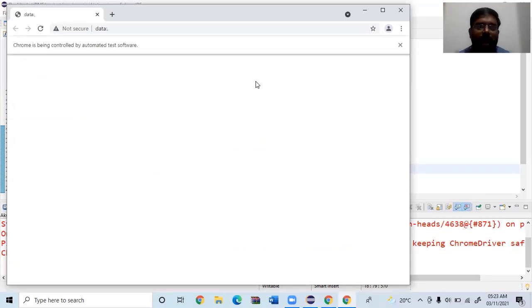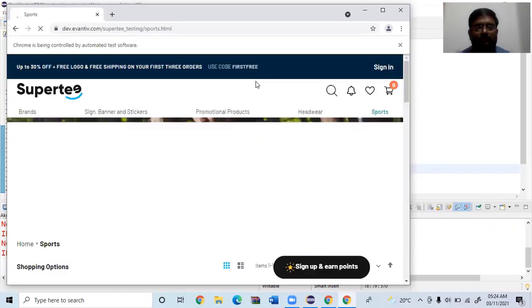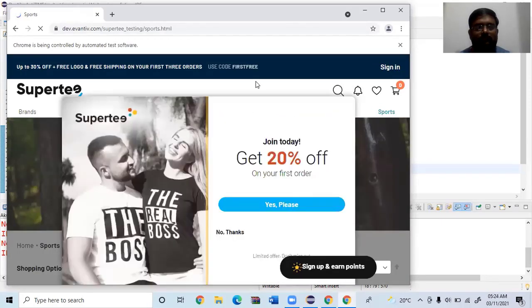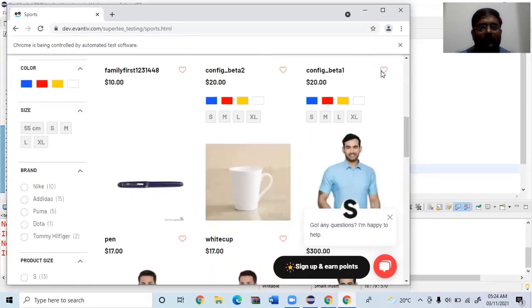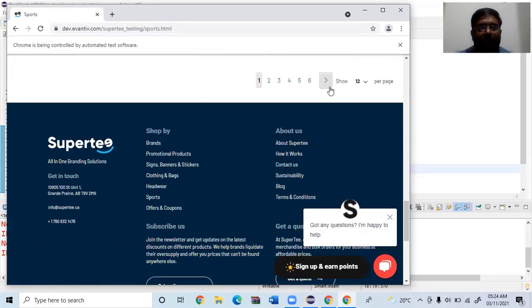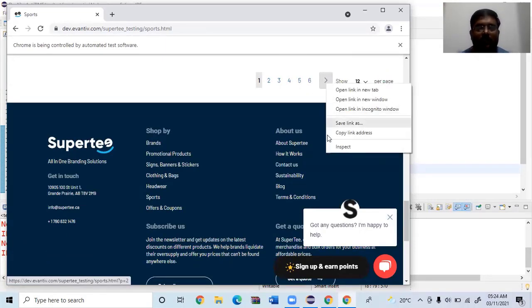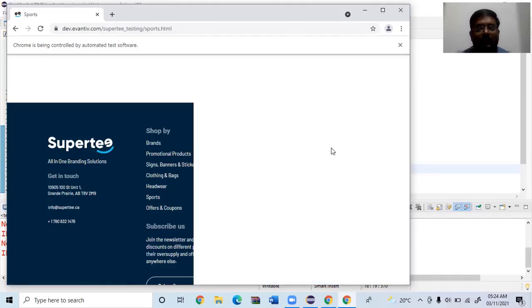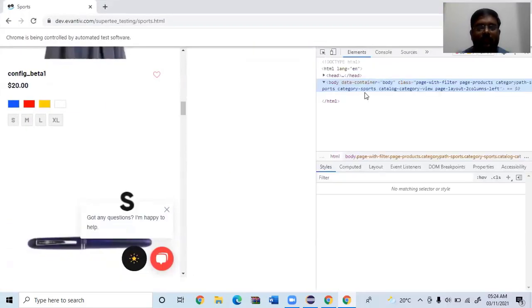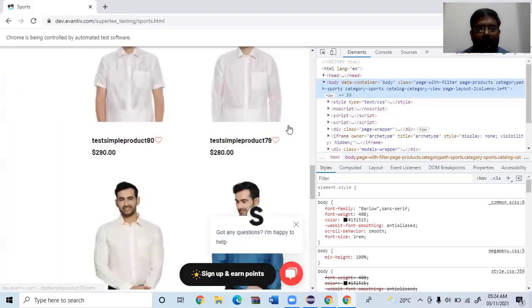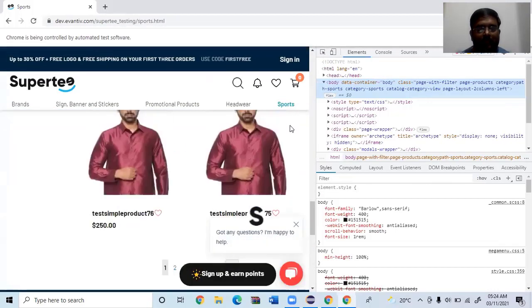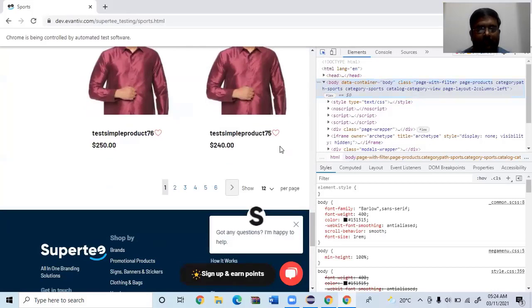So it opens. Yes, as you can see, the HTML pop-up has been closed. Now let's scroll down and try to click on this next button. Remember, in Selenium, in most cases it will scroll automatically, till that particular element is displayed. So we need not worry much.